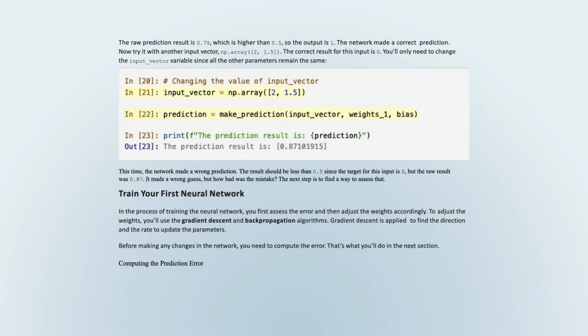The raw prediction result is 0.79, which is higher than 0.5, so the output is 1. The network made a correct prediction. Now try it with another input vector, np.array([2, 1.5]). The correct result for this input is 0. You'll only need to change the input_vector variable since all the other parameters remain the same.